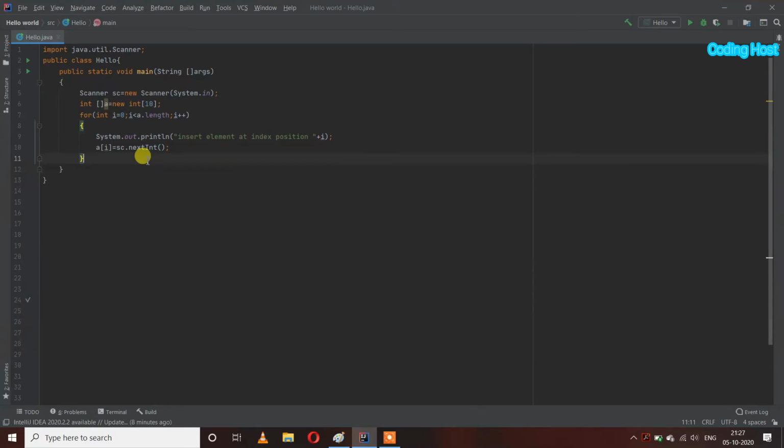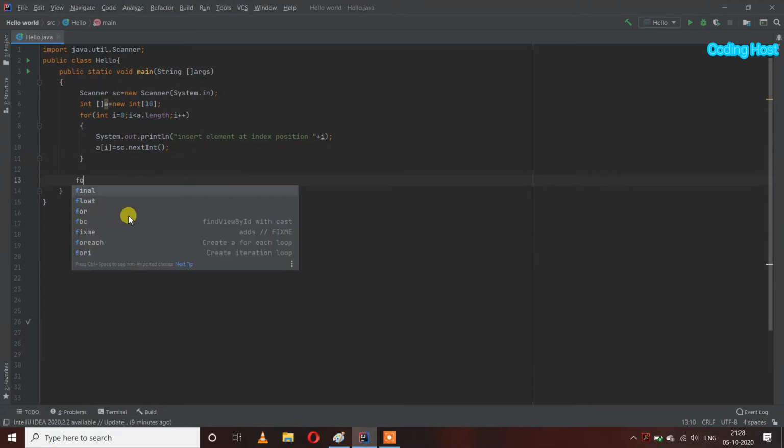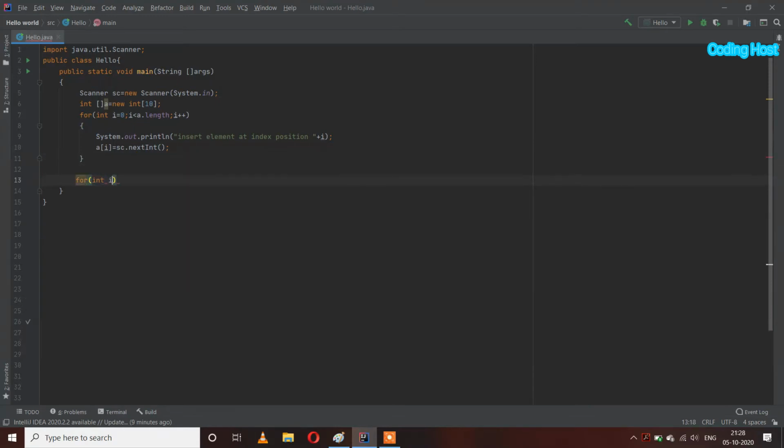After that, we also have to print our array elements, so I will use one more loop. For int i = 0 and i less than a.length and i++, and in this loop I will print "At index position i element is" a[i].